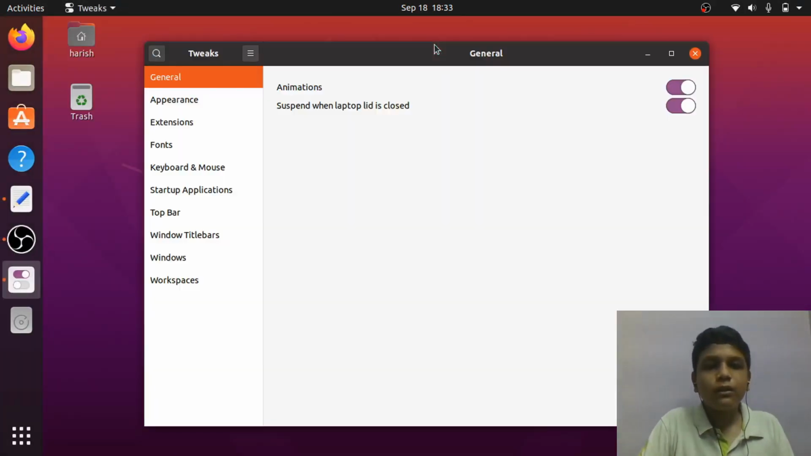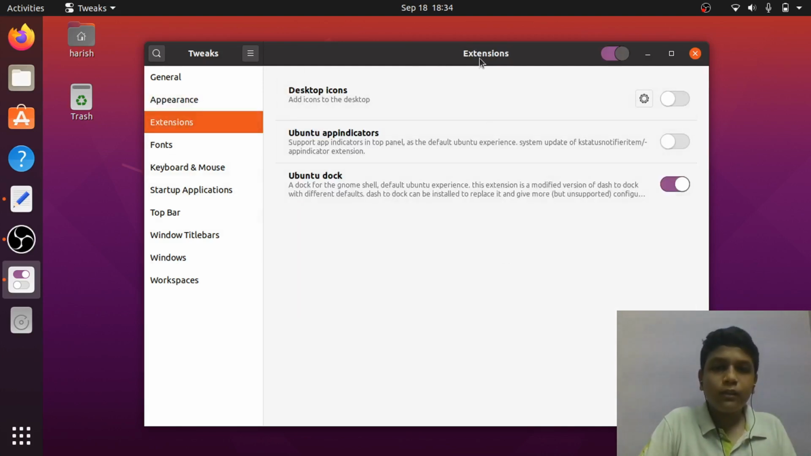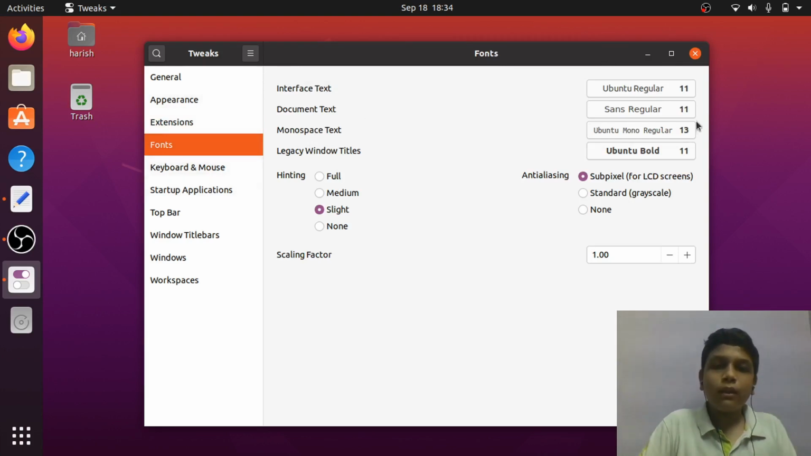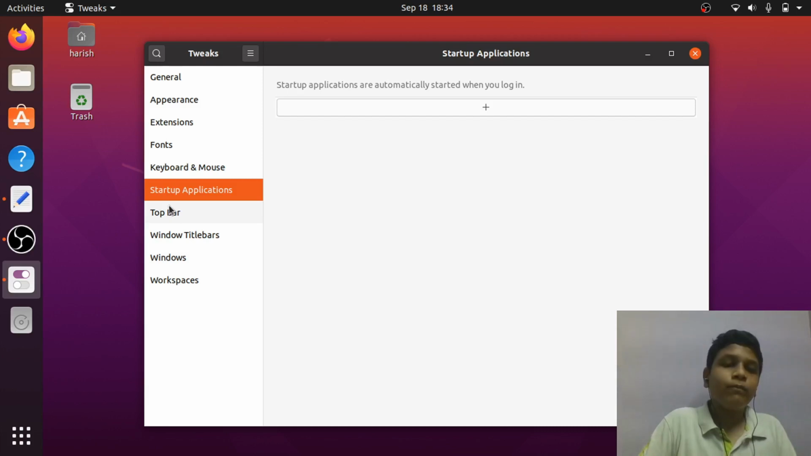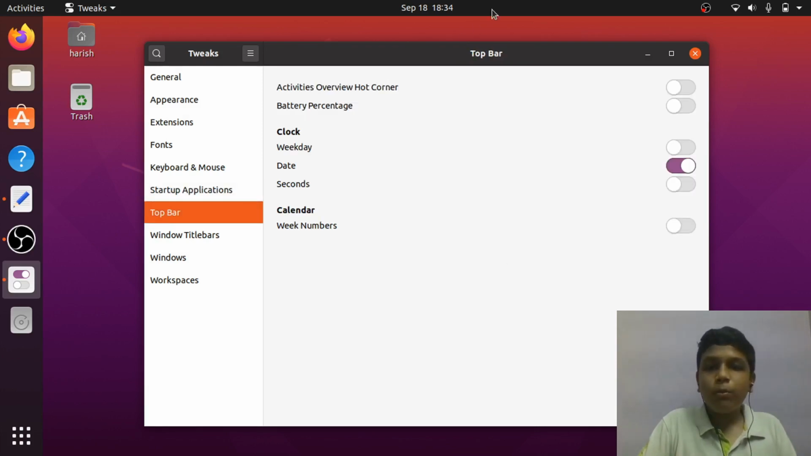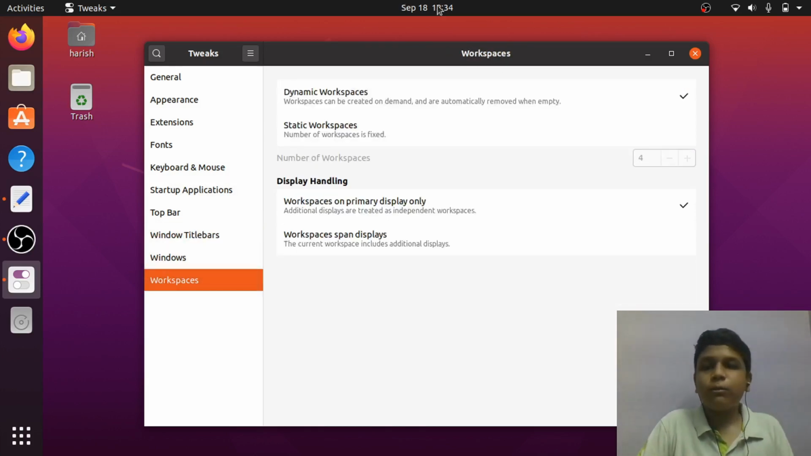GNOME Tweaks. Here you can see we have various options like appearance, cursor, icons, shell, sound, background, lock screen, and extensions. We will be using a couple of extensions to customize the UI. Next, fonts. We can customize the fonts, keyboard and mouse, and desktop applications. Next, the top bar, which we can customize. Next, the title bars, windows and the workspaces.